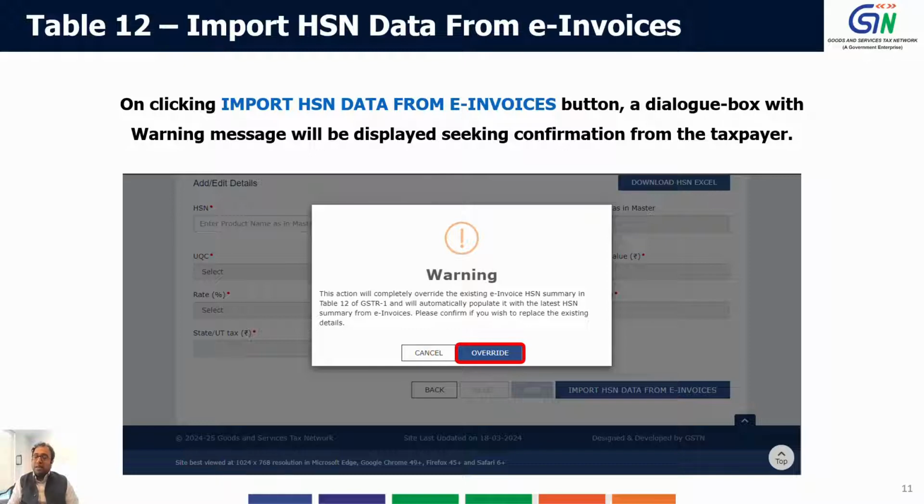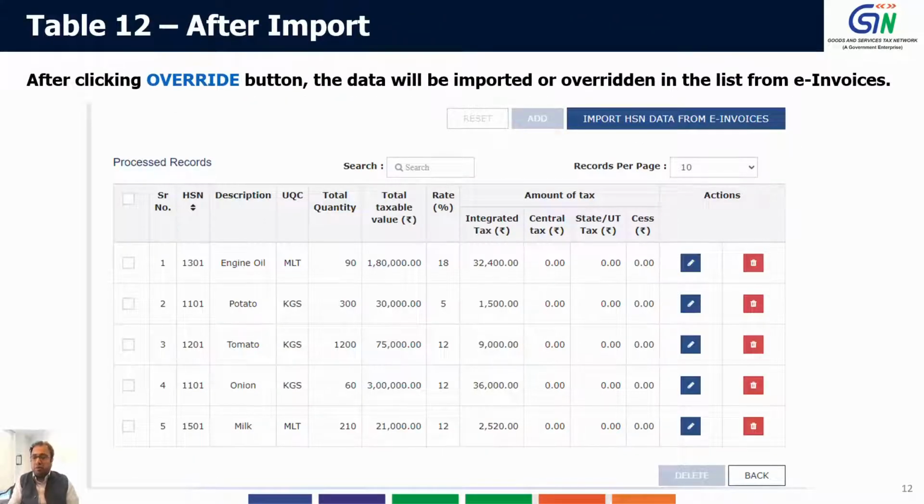Next, you have to keep in mind that if you need to add anything manually in this table, the same thing needs to be done once you have completed the auto-population. Please don't add any data in Table 12 of GSTR-1 before you have completed the auto-population. Otherwise, it will be deleted by the system. And once you have given the permission for override, this is how the auto-population will look. And this data is based on whatever data the system has auto-populated in other tables of GSTR-1 from e-Invoice. So this is a very simple functionality, and I will quickly show you how the Excel part works.